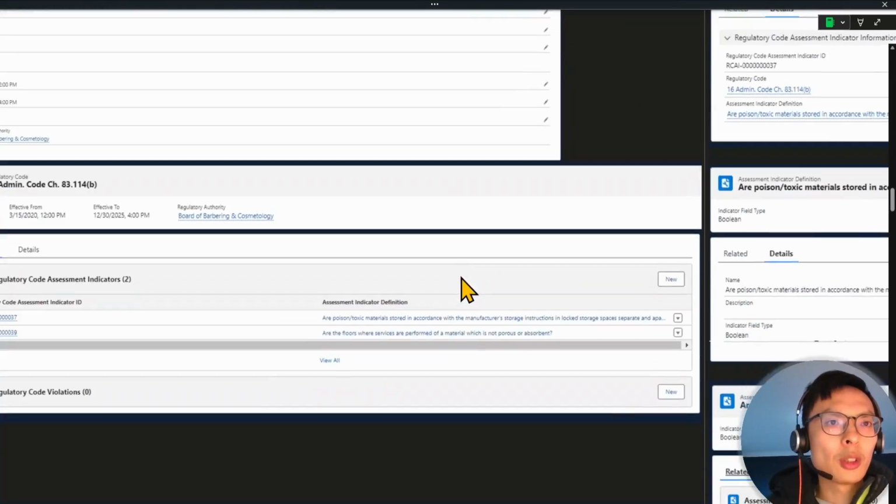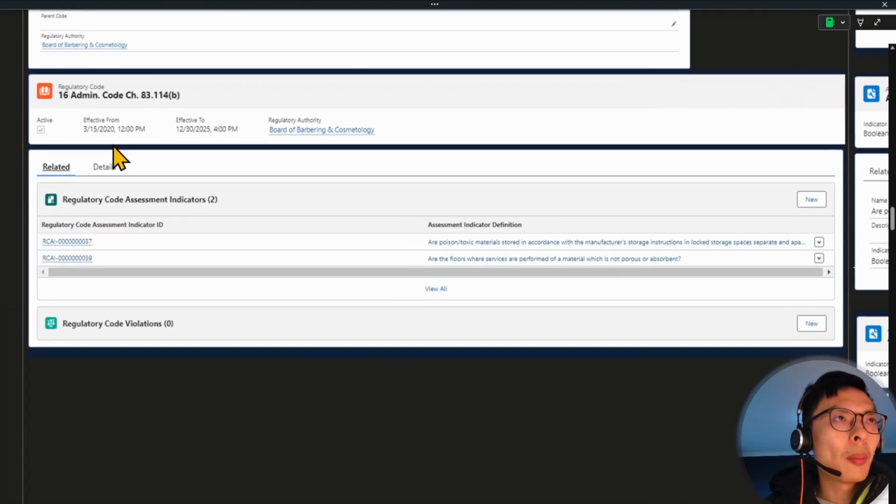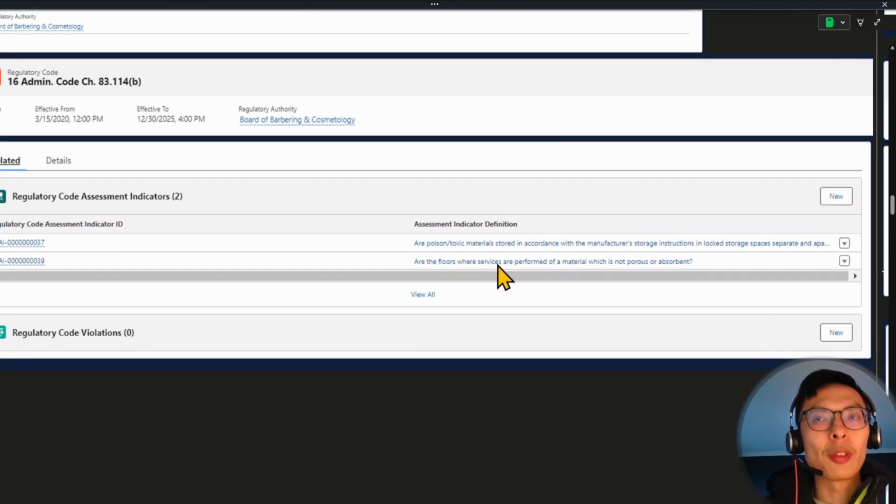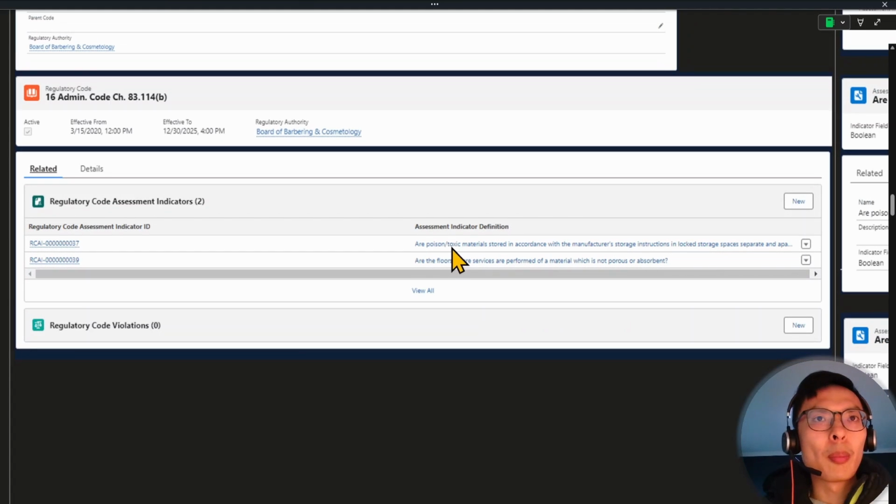So in this case, to be able to meet this regulatory code, there are two assessment indicator definitions that the inspector will be looking out for. So you can think of these as a checklist. The first one is: are poison, toxic materials stored in accordance with the manufacturer storage instructions, blah blah blah. And the second one is: are the floors where services are performed of a material which is not porous or absorbent?